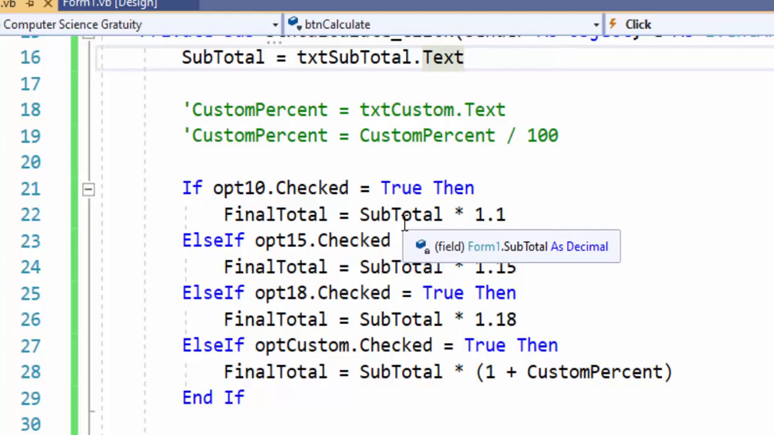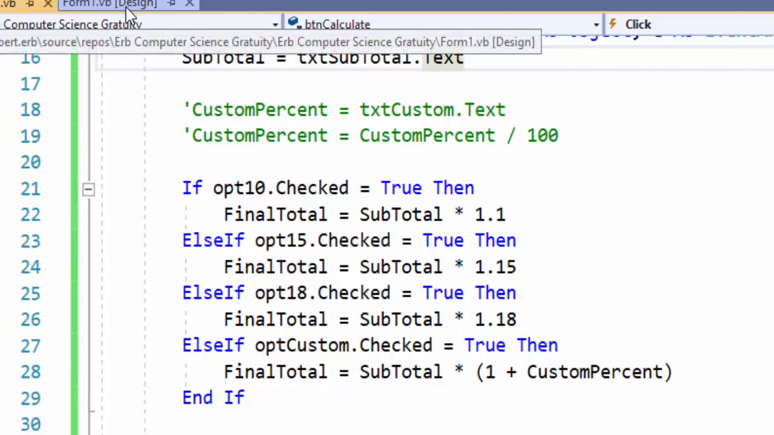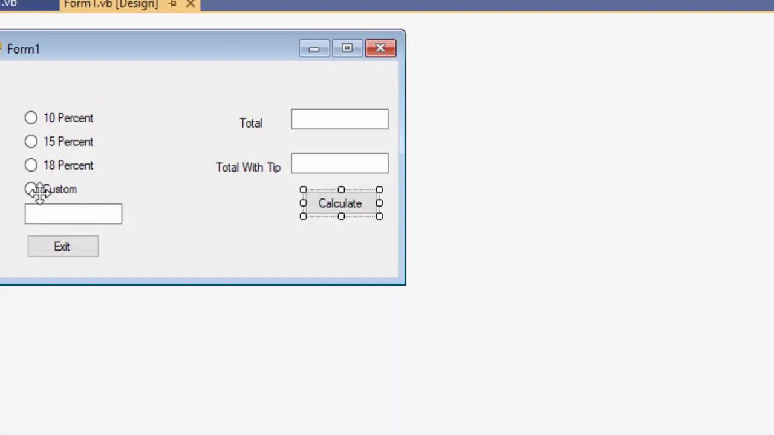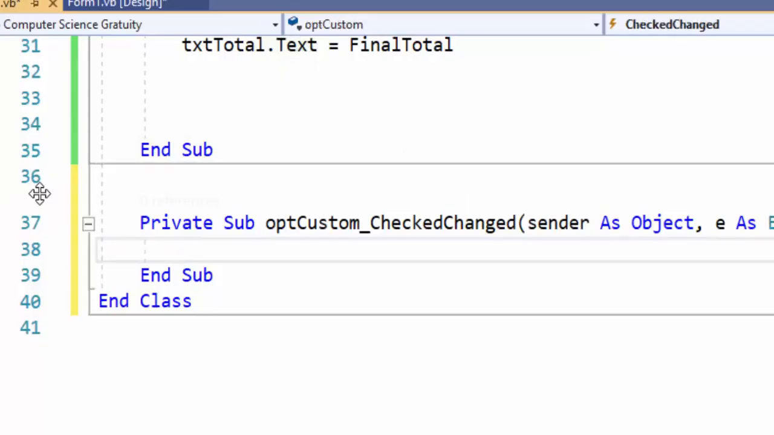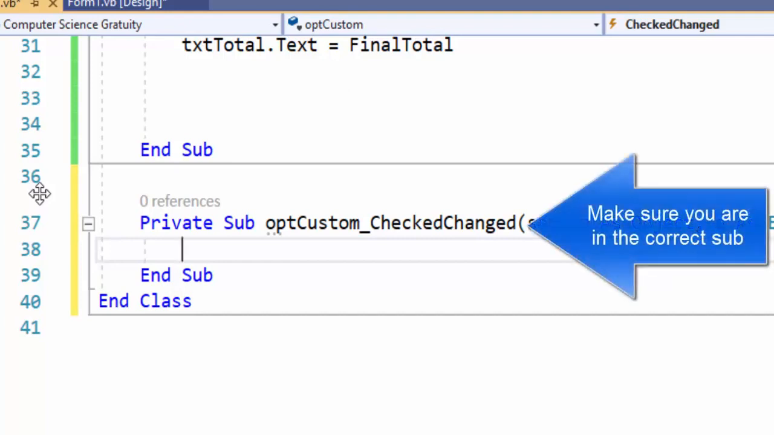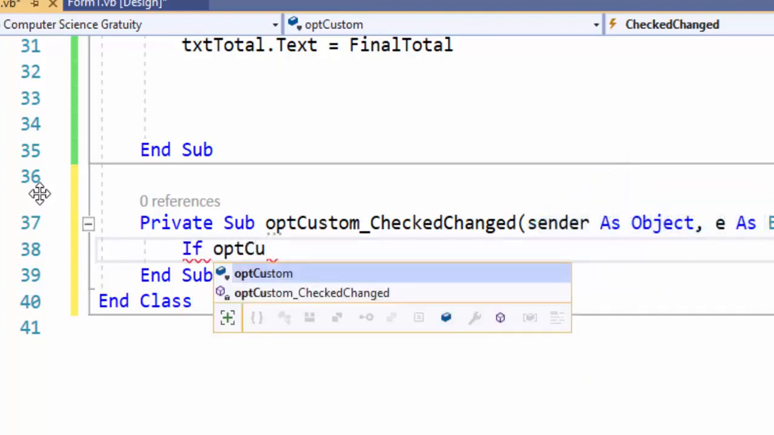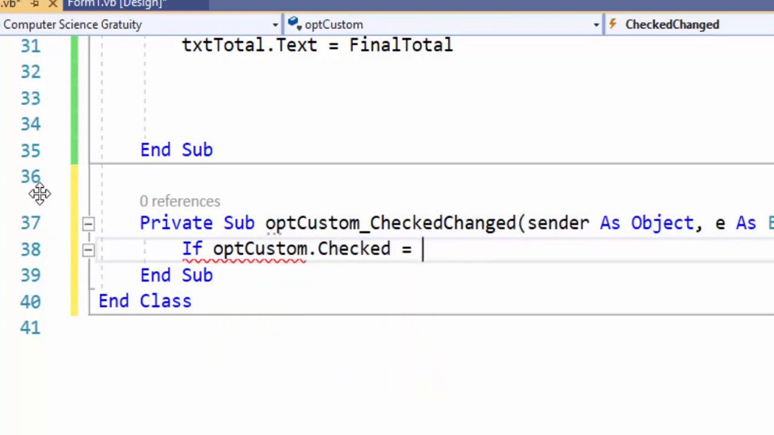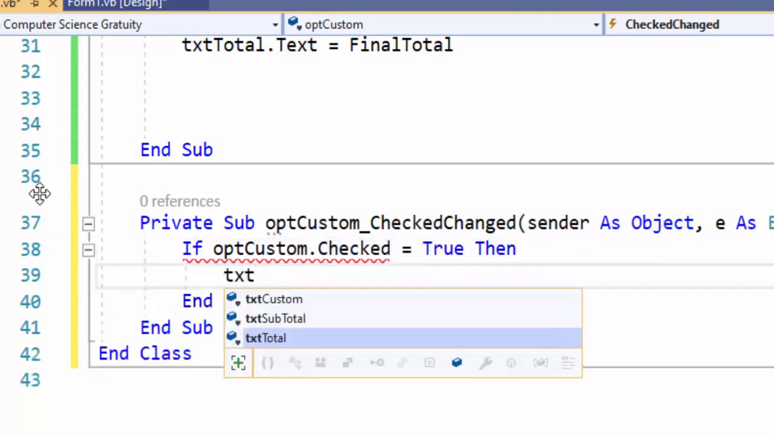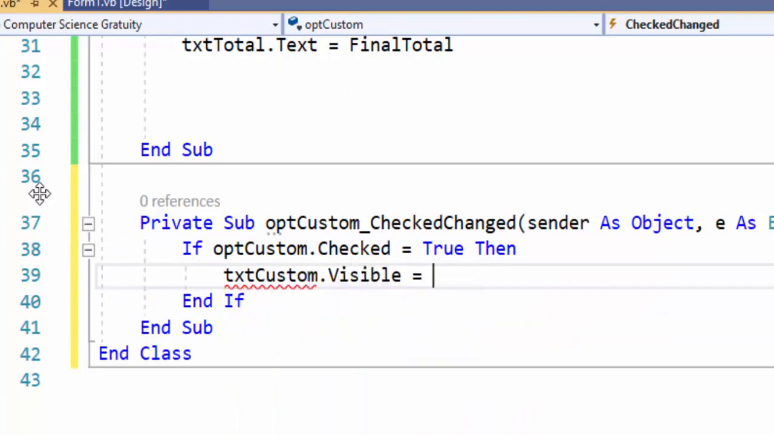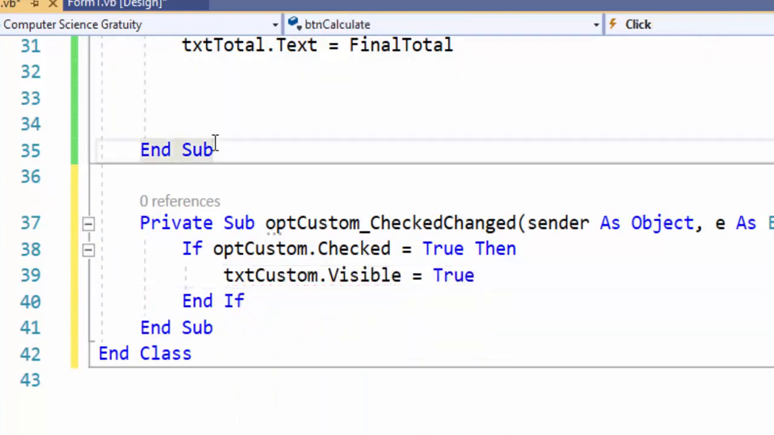Okay, so we had an error here, and we have to get the custom percent working. Here's what we need to do. The first thing is to make the text box appear. So we're going to double click the opt custom button. When you see CheckedChanged, it means when it becomes checked or unchecked, certain things should happen. So we're going to do if optCustom.checked equals true, meaning it is highlighted, then we want to make that text box visible. There we go. So if it's visible, it equals true.